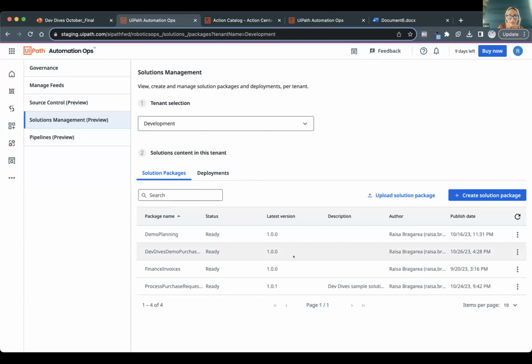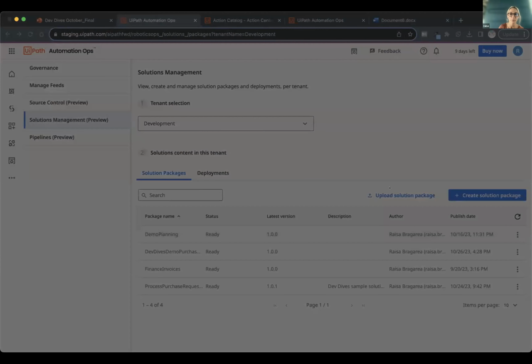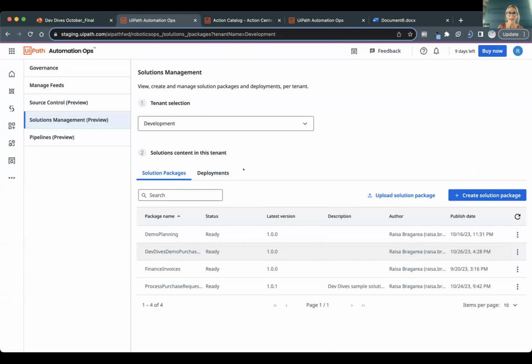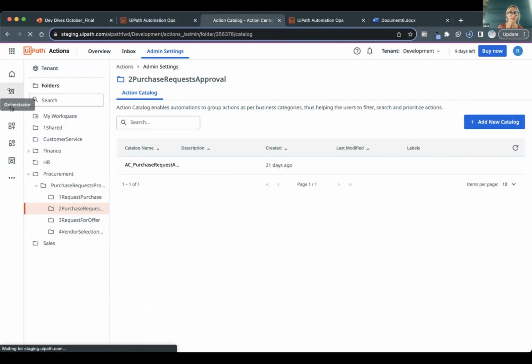Okay, now if I'm looking here in my development tenant, I can see now that I have this package which is ready. And what I want to do is to create everything in my staging environment. So I'm gonna download the latest version for this. Give me a second. Okay. And now, because I want to move this to staging, let's go a bit back to Orchestrator.